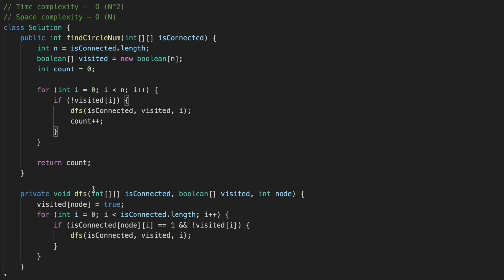So in our DFS method, what we are getting as arguments are three variables: isConnected, visited, and the node. A node is the city that we are visiting right now. So the first thing that we are doing here, we are setting that variable to true. So we are setting visited node to true, and as a next step, we are going over each of its neighbors, and if that equals 1, which means that it has a connection to that city. So our current node has a connection to that city, and we haven't visited that city.